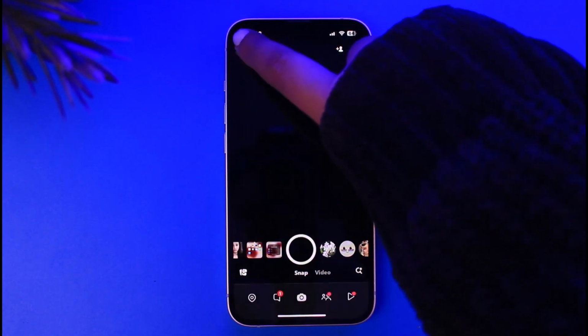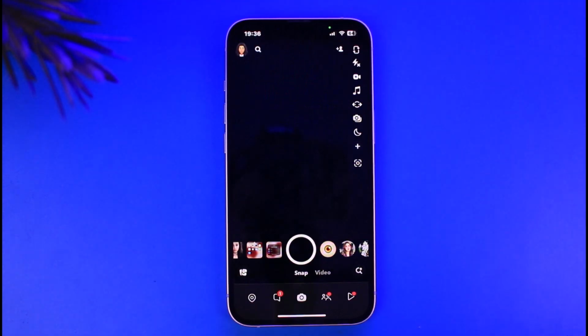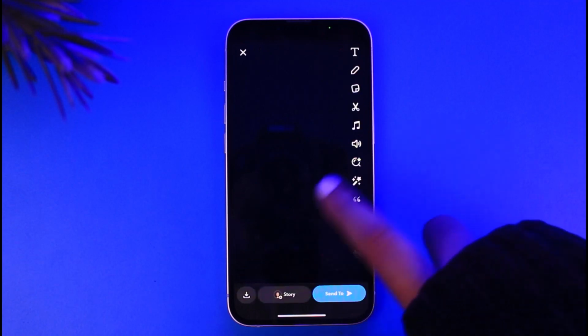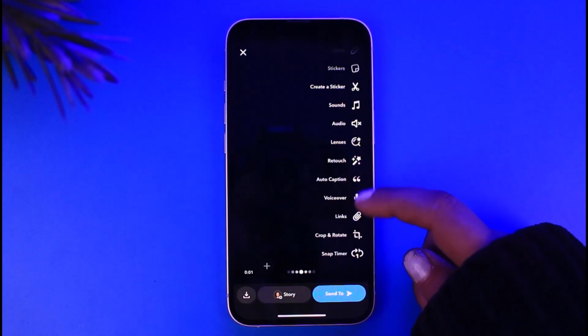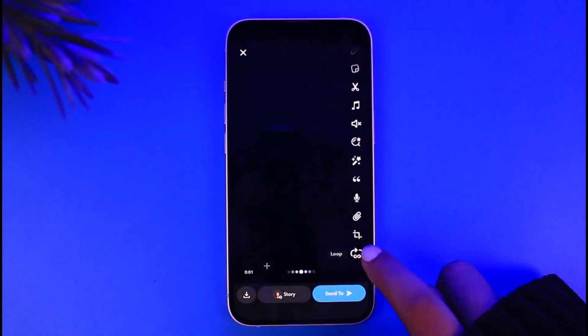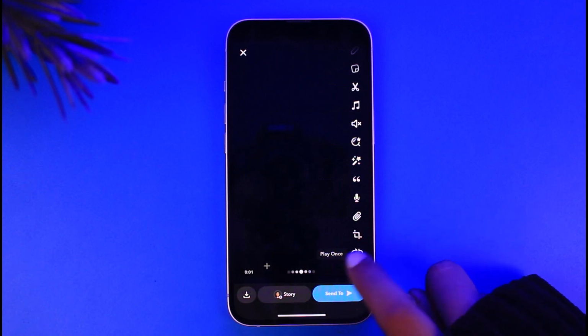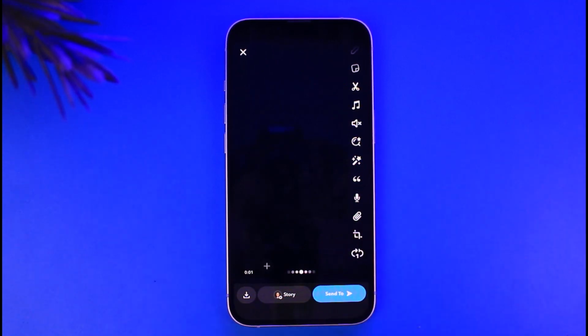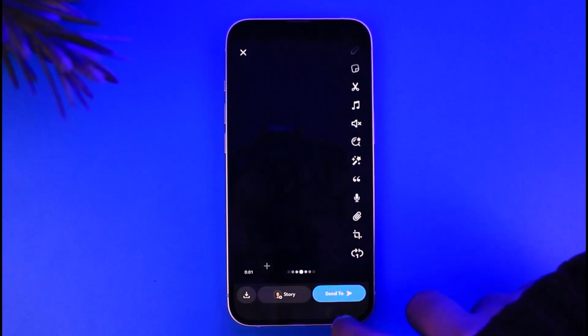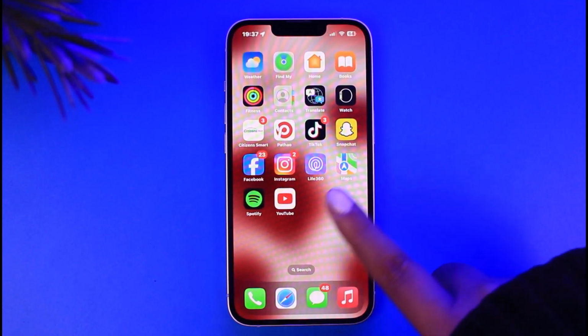And let's say you want to disable the save option while sending a snap in the chat section as well. You're going to create your snap, and whenever you send, make sure to swipe all the way down, tap on the snap timer, and make it play only once. So when they open it up, they won't be able to save it, and afterwards they won't be able to reopen it and get the save option either. Make sure of that, and then send your snap and you're good to go.